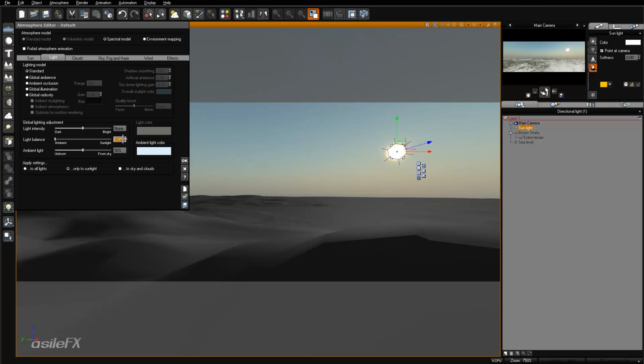Let's go ahead and set that back to 50, and light balance back to 50. Now when we use the global ambience mode, it's going to use the sky's color in order to modify the ambient lighting in the scene, giving it a tint and balance that way. The sky dome lighting gain that we can see here, right now this is set to -0.1, so it's darkening the ambient light from the sky.